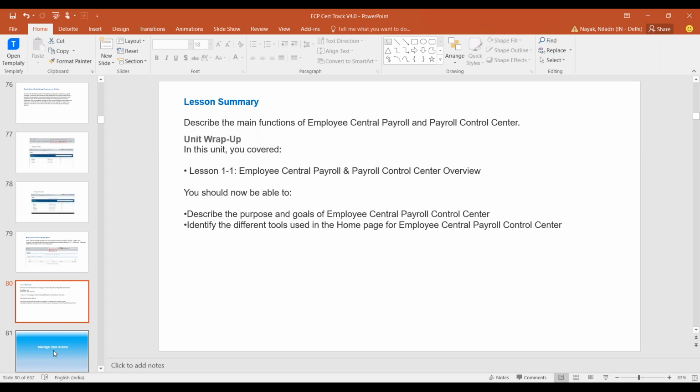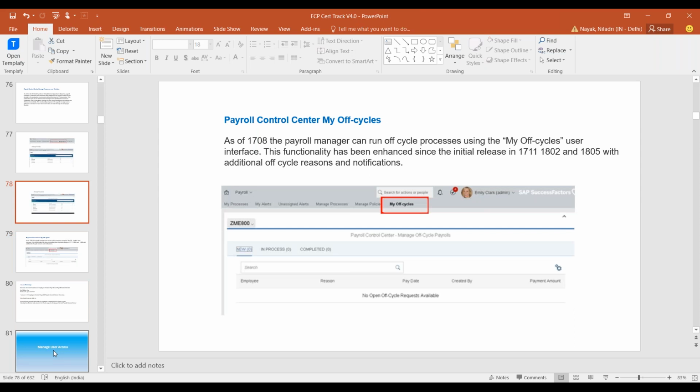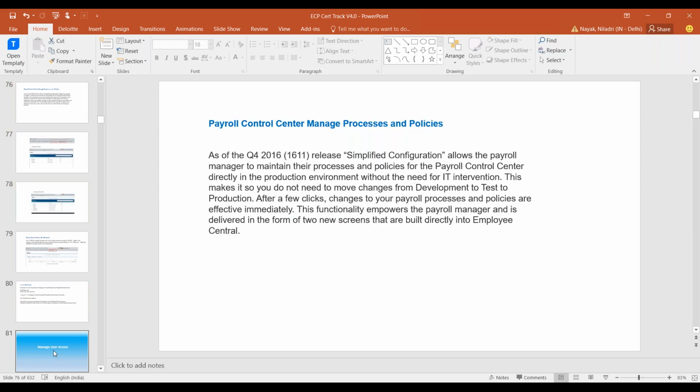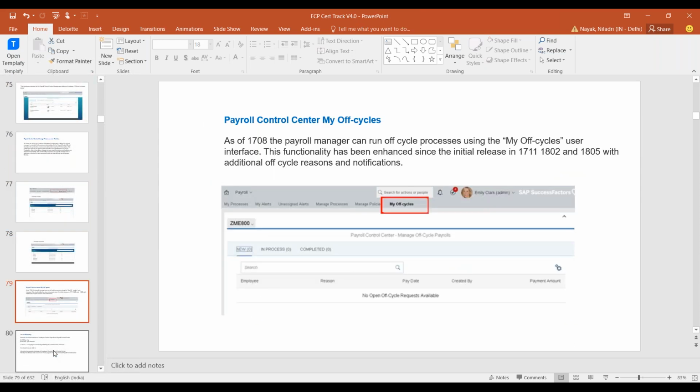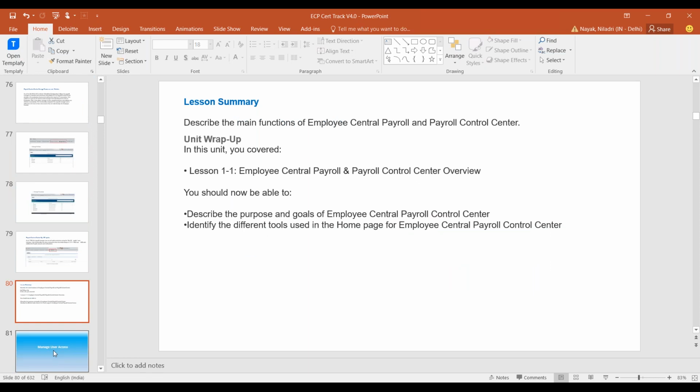To summarize what we have covered today, we have seen the different goals and objectives of the payroll control center and the different tools available inside our Employee Central payroll control center. So these are the different topics from a payroll control center introduction point of view that we have covered. Any questions you have?